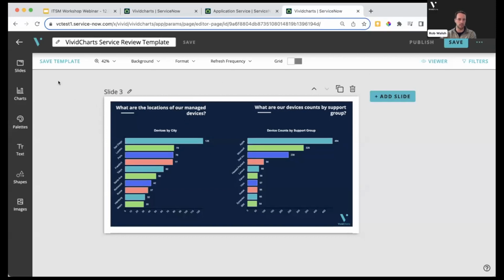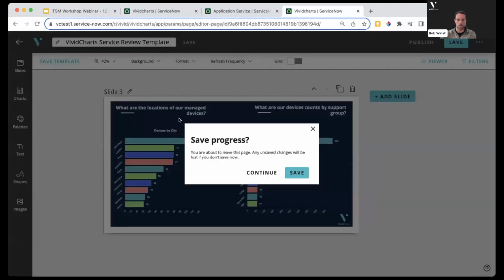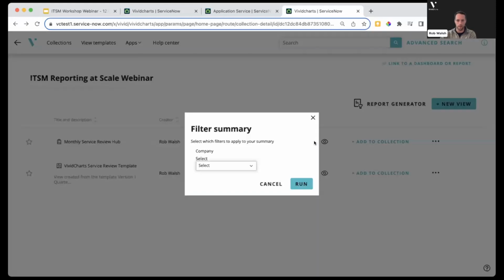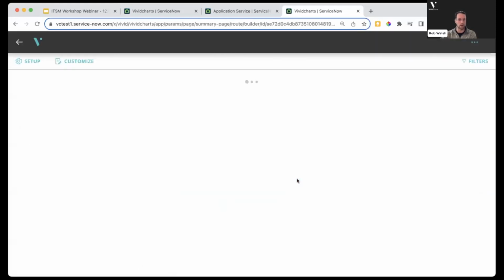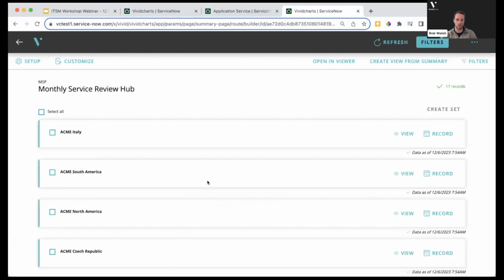Once you've saved it as a template, I'll jump back into our collection here. We can then produce that at scale for all of the customers in the system.